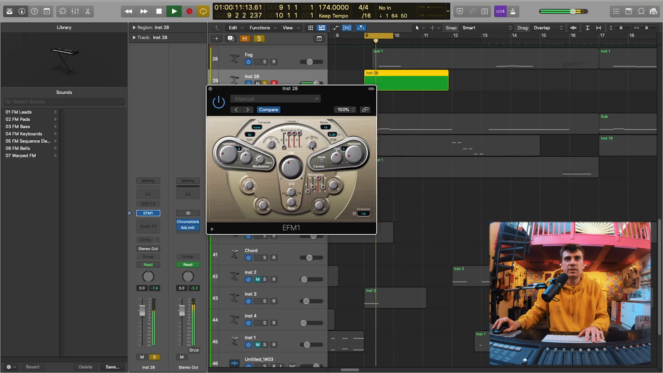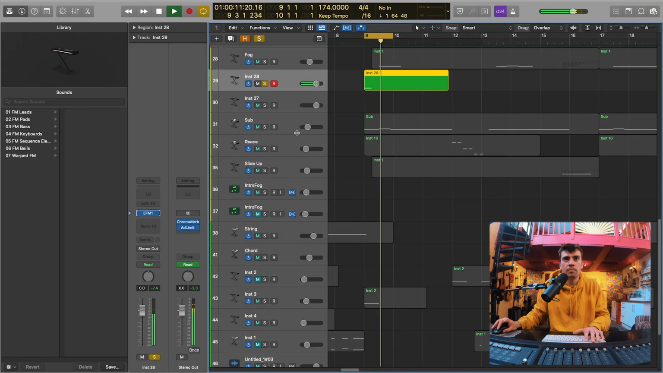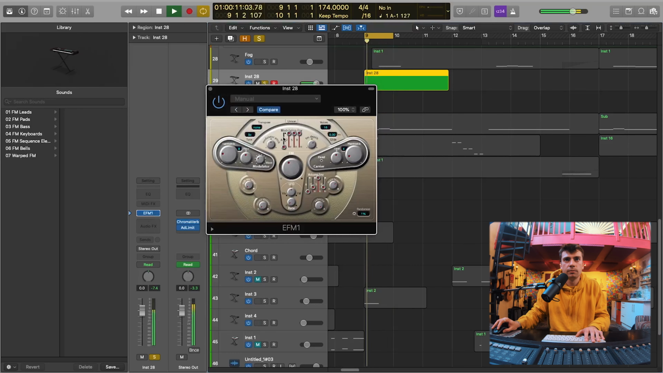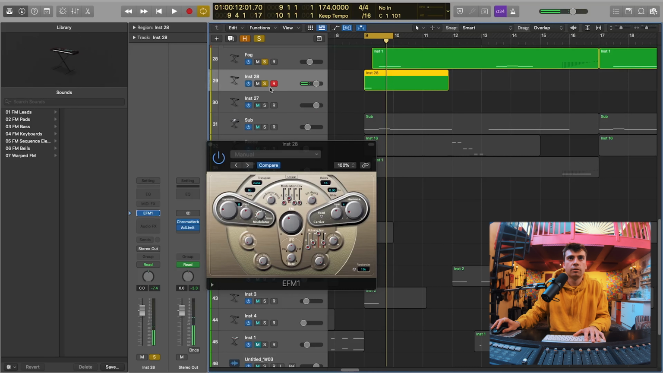Let's push up the FM depth on the modulation envelope. That's starting to get there. Bring down the sustain so we start to get a bit of movement. Oops. Bring it back up. There we go. How much does that sound like what we started with? We're getting there.